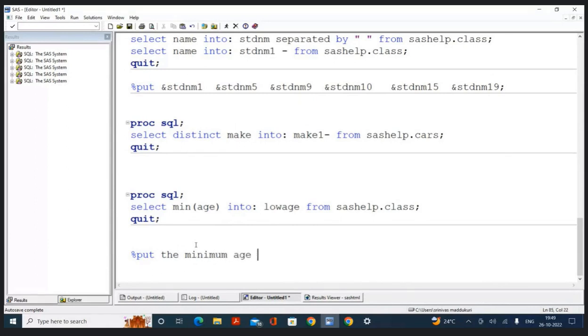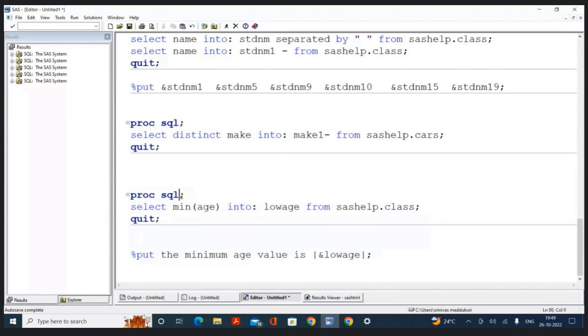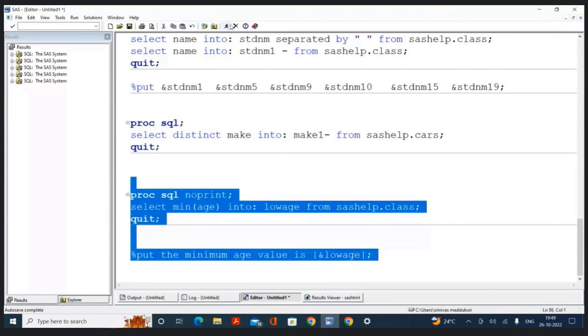base value is. I'm writing a single pipe symbol, ampersand, what is the macro variable I created? Low age. I'm writing a single pipe symbol. Now, if I execute this one line, by the way, I do not want to have printer output, so I'm writing a no print option here. Now, if I execute the program, I'm going to get the lowest age, minimum age, obviously, which is 11.